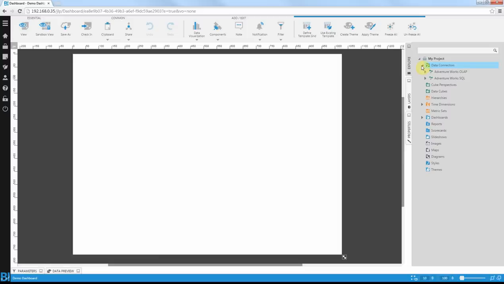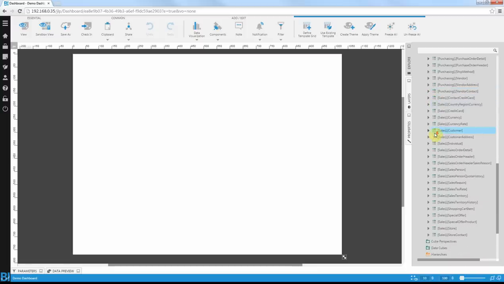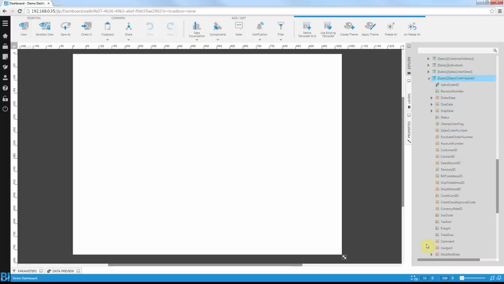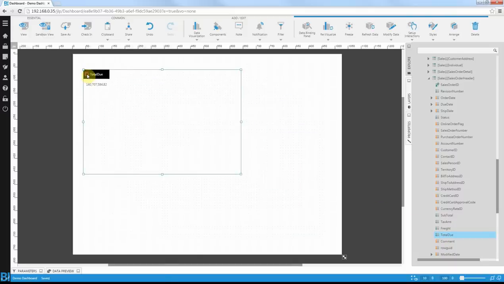Back in the Dashboard Designer, I'm going to expand my Data Connectors folder in the Explore tool window. You'll see that connections to some of my data sources have already been created for me. I'll expand my AdventureWorks SQL data connector and find the Sales Order Header table. Here, I see the Total Due column, which contains the total amount sold for each of my orders. Dragging and dropping the column gives me the value in a table. Because I haven't added any restrictions or groupings on the data, it simply shows me the sum of all sales.